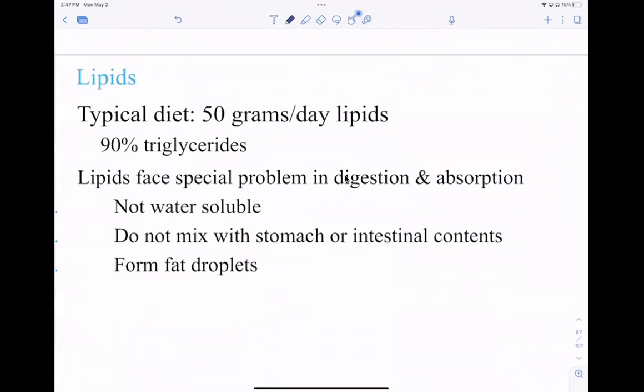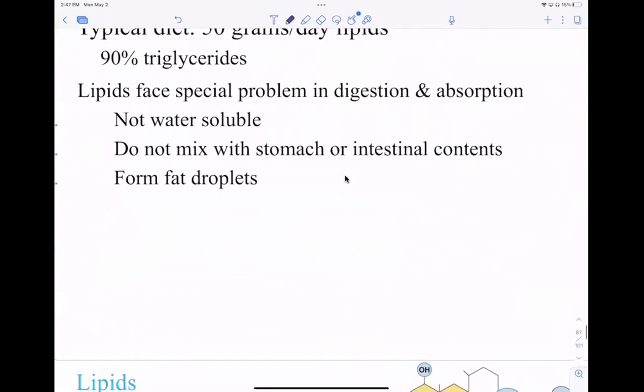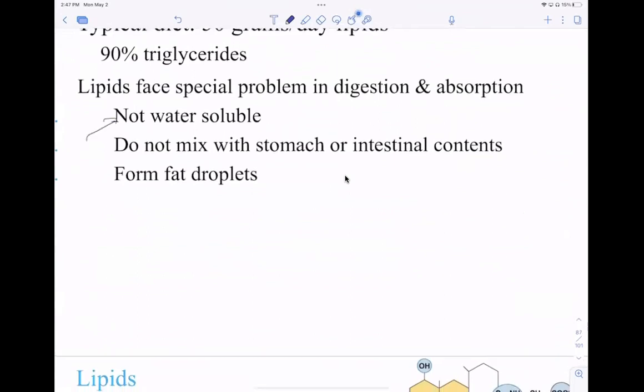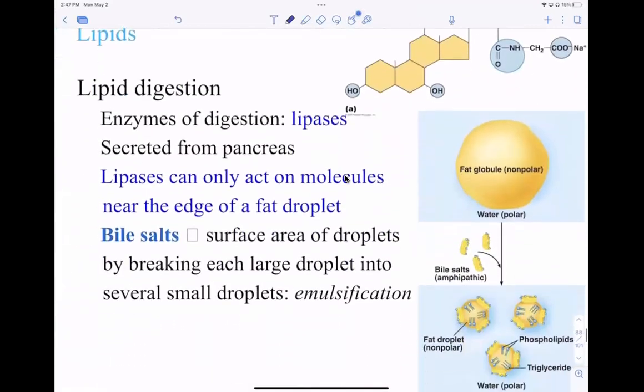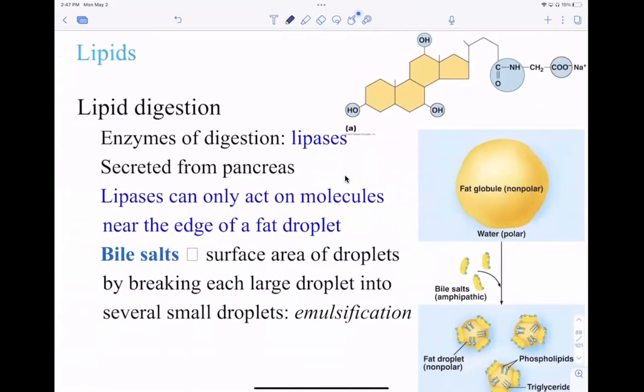Lipids. Now, lipids are hydrophobic, but lipophilic. And so they can't exist really in water, but they can go through cell membranes. And so they pose a little bit different problem, and that's where bile salts also come into play. So the enzymes that digest fats are called lipases, and the pancreas is the only real secretor of lipases.